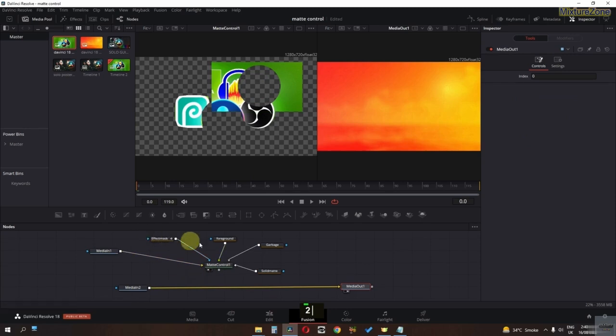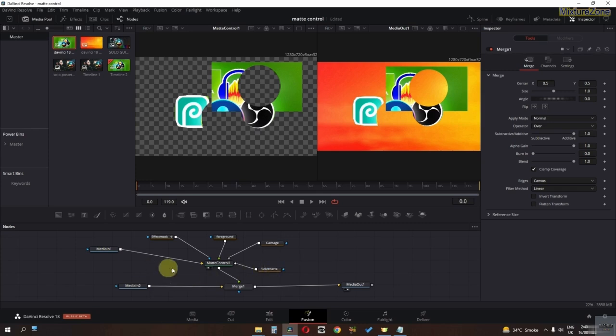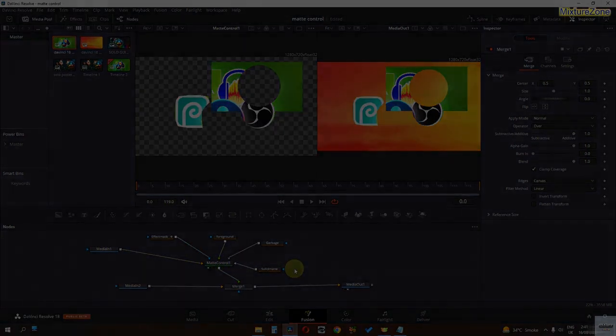And now if we want to connect these to our media out, all you have to do is just grab a merge node and connect this to our merge node, and now we have this result. So I hope you better understand what these inputs do in matte control. So guys, these are masking nodes and this is matte control. It is very useful when you want to cut out multiple things at once.